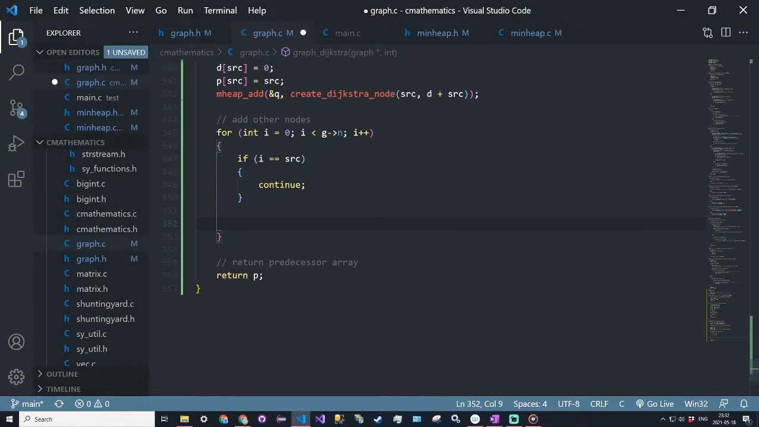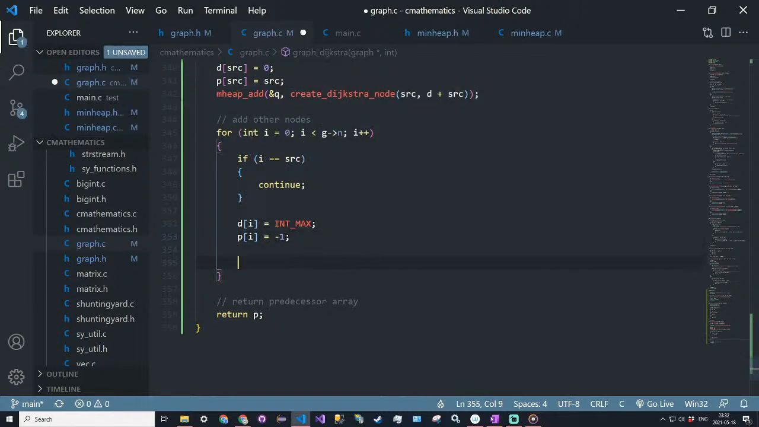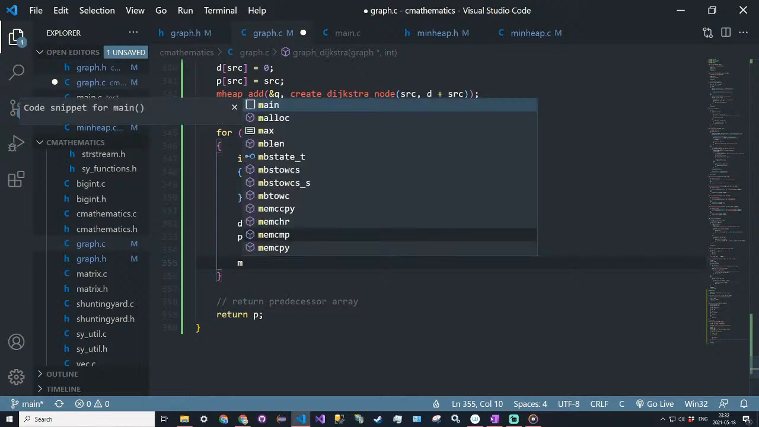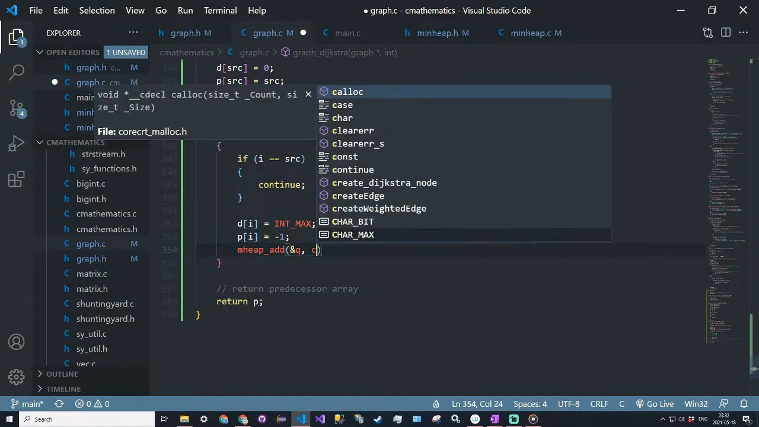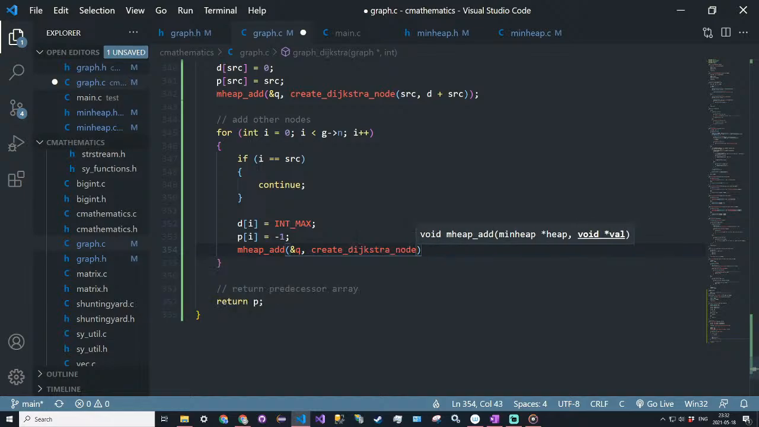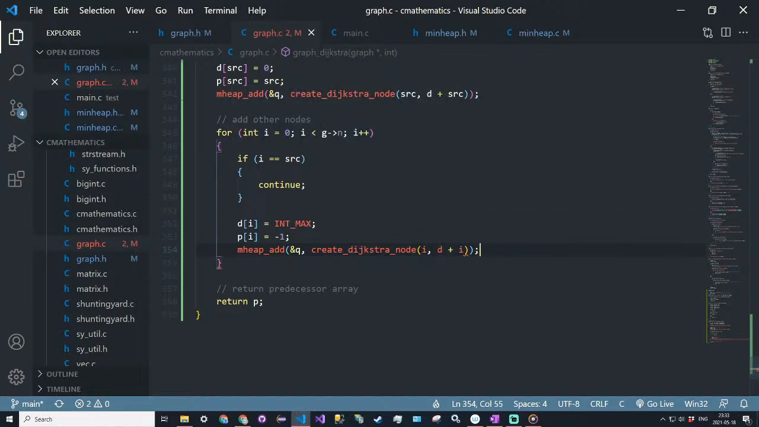All right, and then all we're going to say here is the distance at i is equal to integer max, the maximum value, and then the predecessor of i is equal to -1, since we have not discovered it yet. And then we're going to add it to the heap. So mheap add reference to q, and the value to add will be create Dijkstra node. The node will be i, and the weight will be d plus i for similar reasons. All right, so that's our initialization.